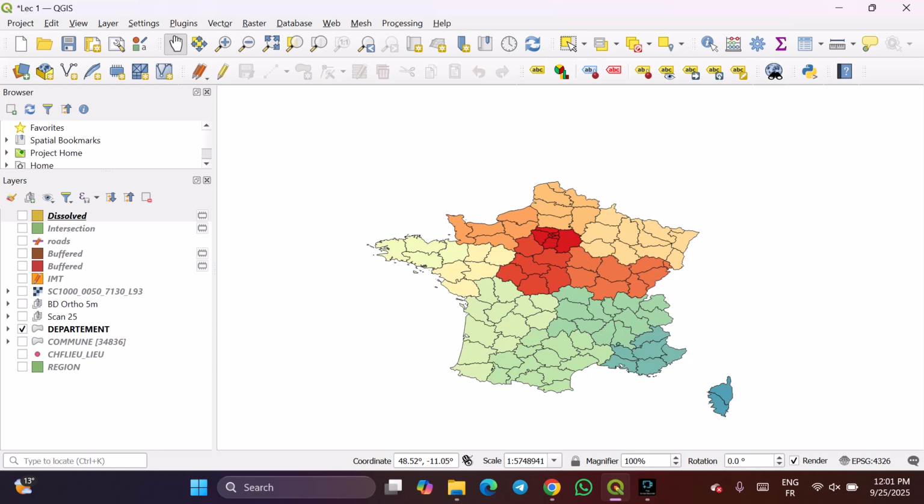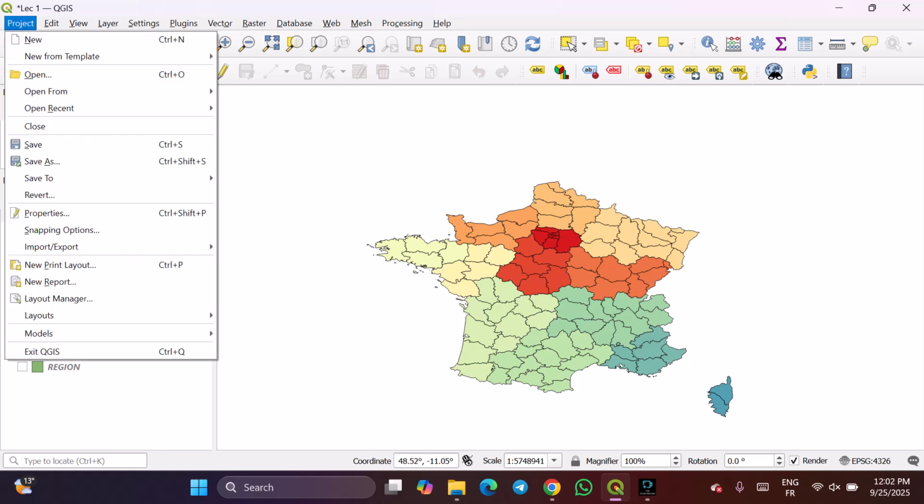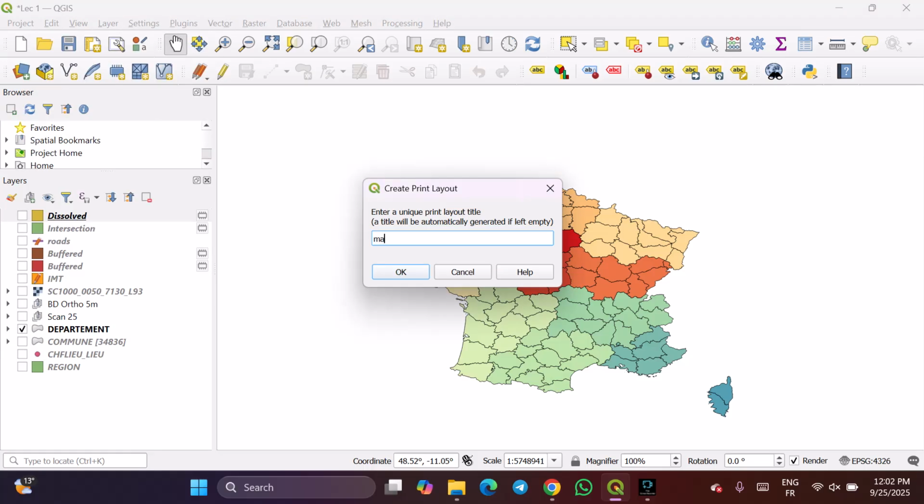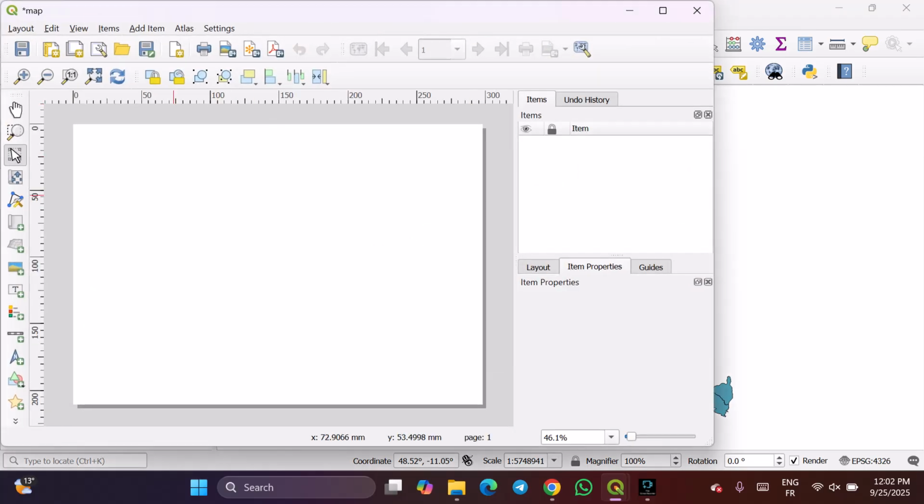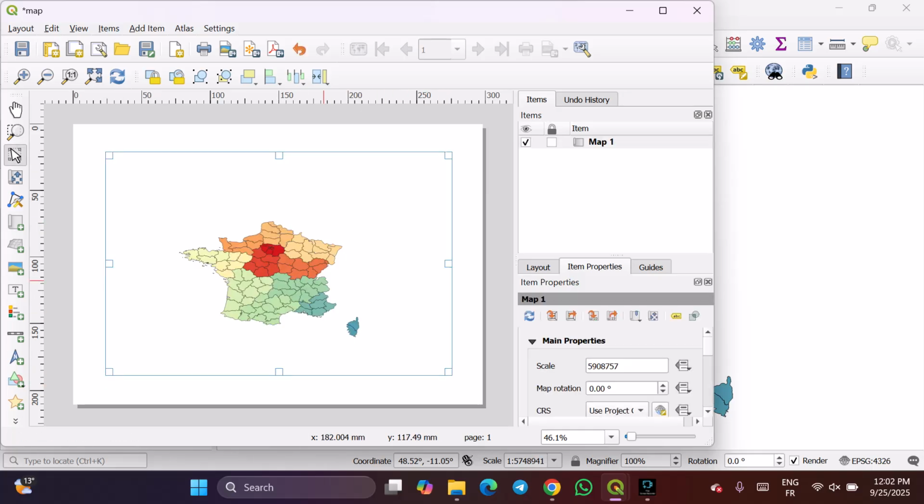Okay, and I was going to print, but I had some issue. I forgot where the option was. So, new print layout. Just give a name to the layout, whatever you want. Then you have the map. So click and draw a rectangle. Then you can add text. You can add the legend.